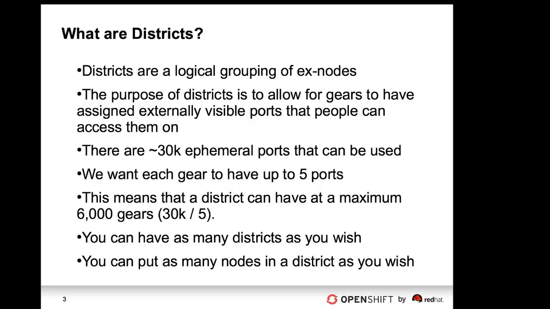Districts is a logical grouping of nodes where a gear will live, and it allows you to give each gear 5 ports, and it also allows you to have the ability to move that gear to other nodes within the same district without having to reassign which 5 ports that gear has. So that's the problem we're solving with districts.